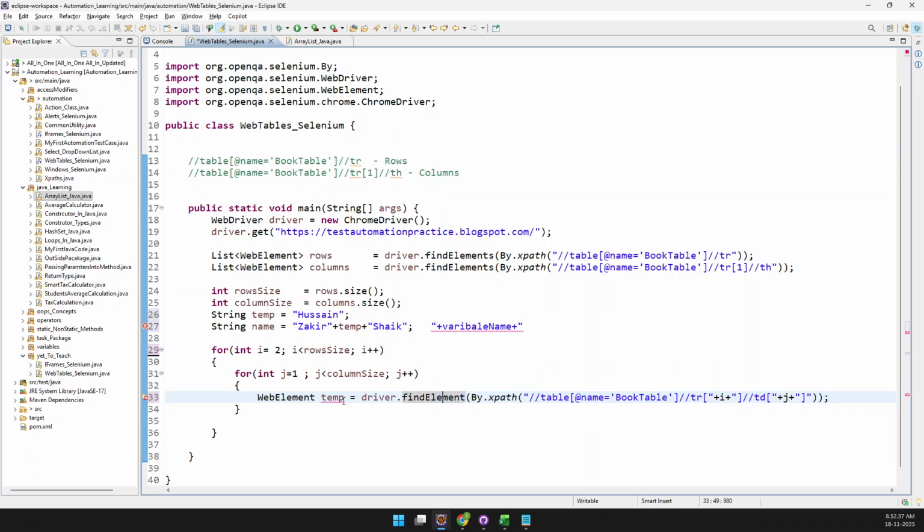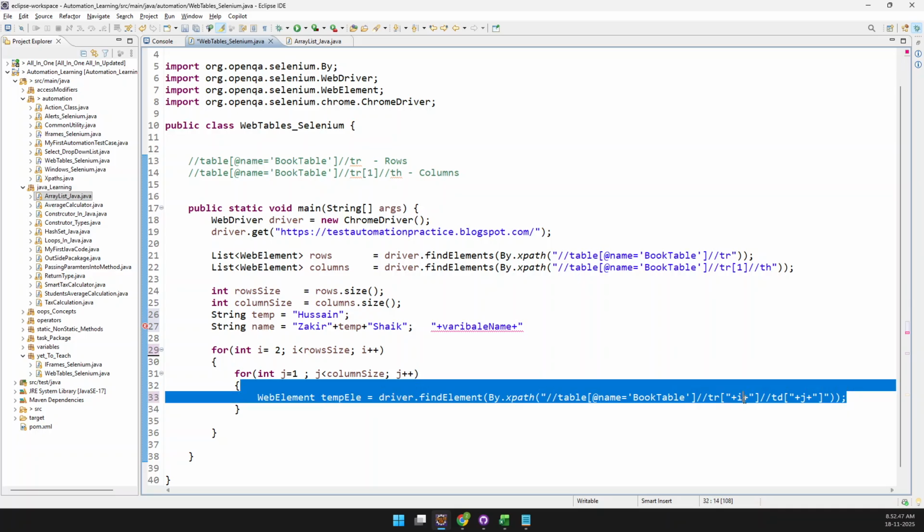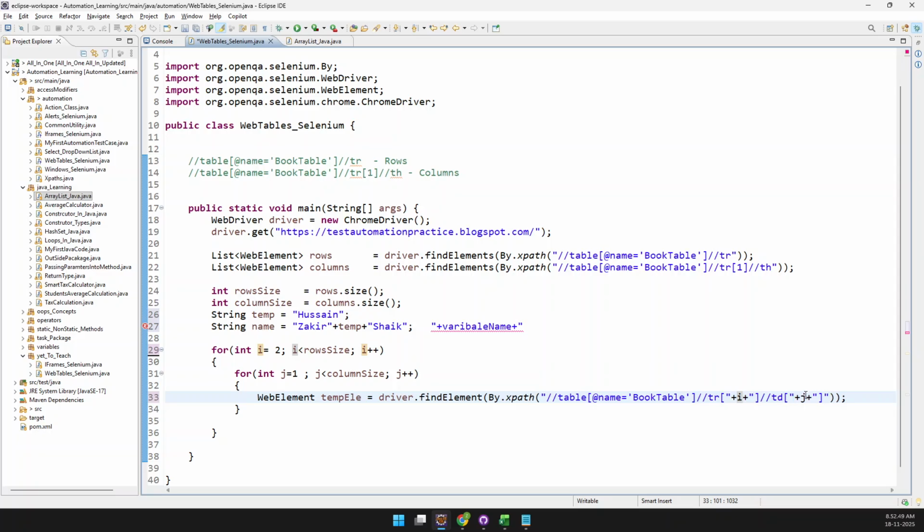Now see how beautifully we are forming the dynamic XPath. Every time it will change. The i value for the first time will be 2 and j will be 1. 2 1, 2 2, 2 3, 2 4. Again j value will be 3, then it will be 3 1, 3 2, 3 3, 3 4.